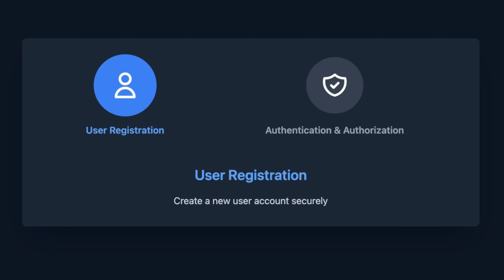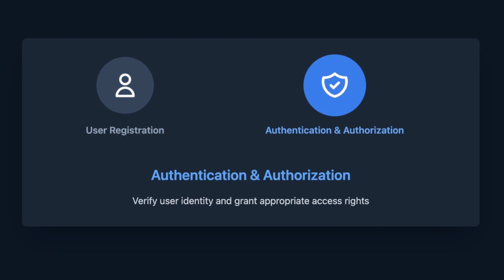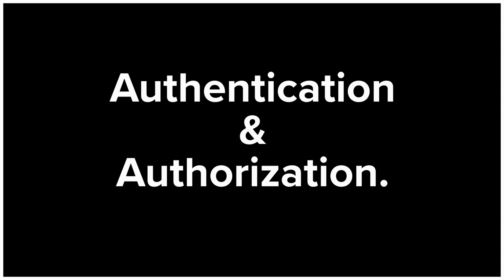Now, before we get started, there are two important things you need to know so that you can understand how this all fits in a bigger picture. Whenever you create a full stack application, typically the flow starts with user registration and then the authentication and authorization part comes. In this video, I will explain the authentication and authorization part. If you want a video on user registrations, just put a comment, I will create one.